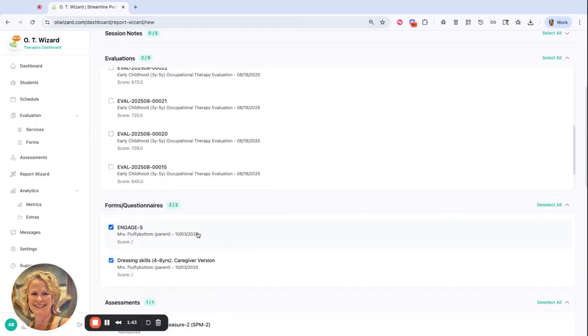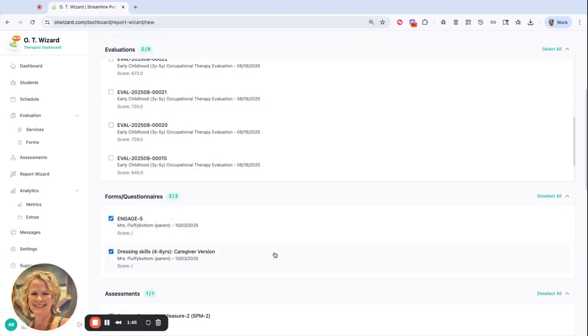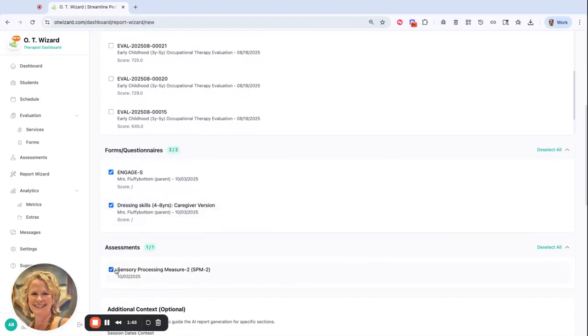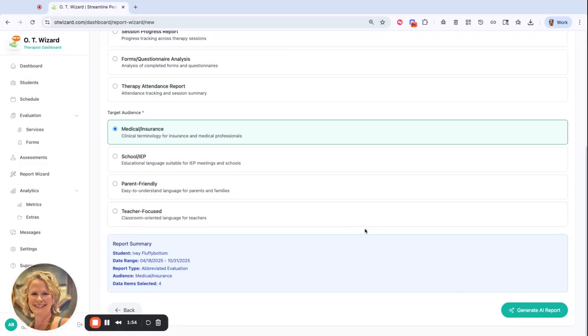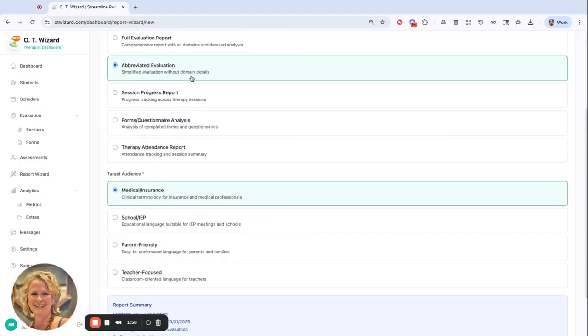And then I do want to include both of these forms for today's use, but I do not want to include this sensory processing measure. So I'm going to go ahead and skip that. I'm going to configure my report. I want an abbreviated evaluation, and I want it for medical insurance.